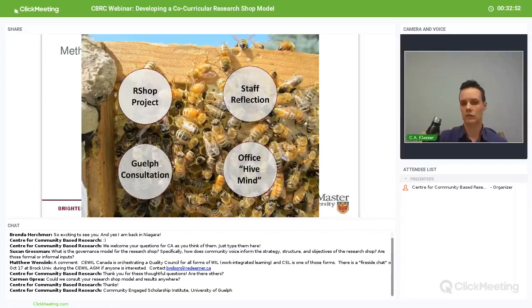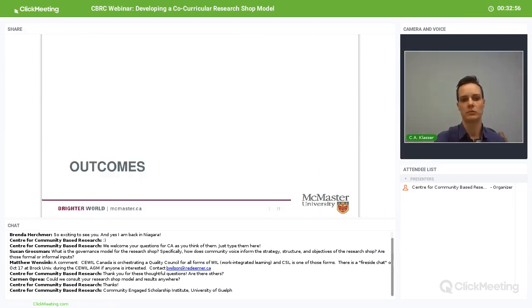So those are some of the sources of the data that we're chewing on to inform what we're going to do. I will move on to talk about the outcomes, and I've split this up into two sections.